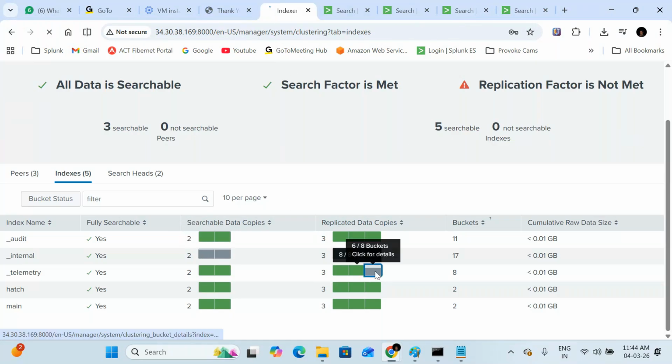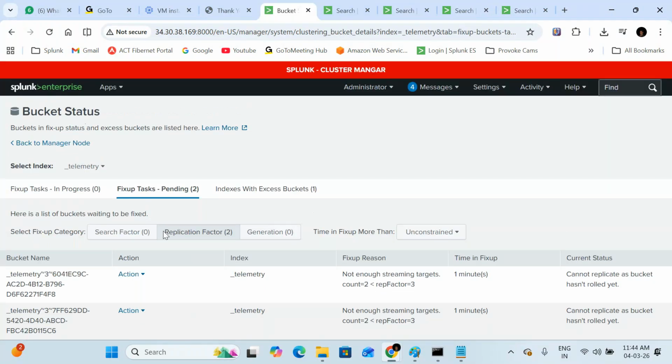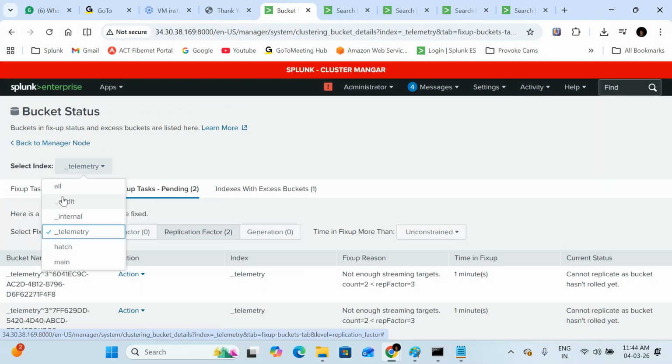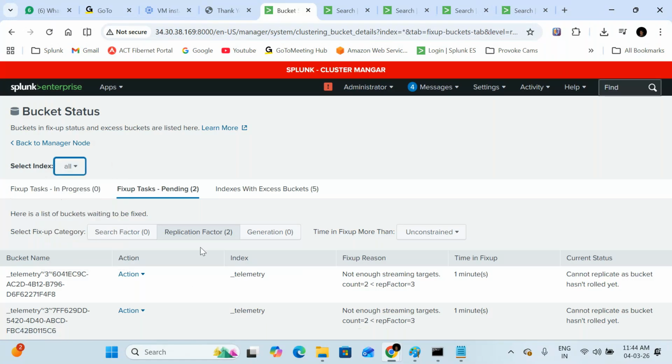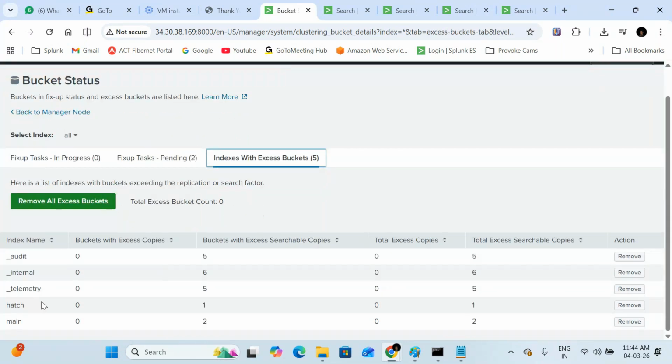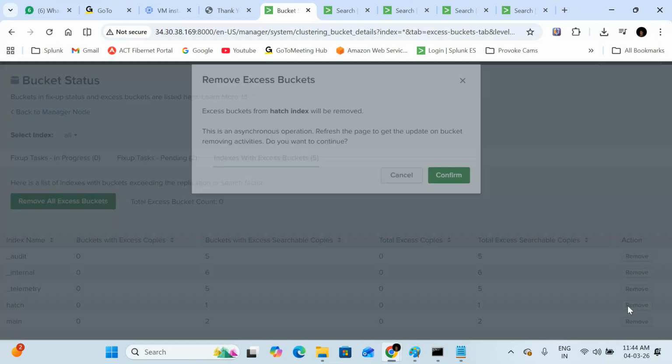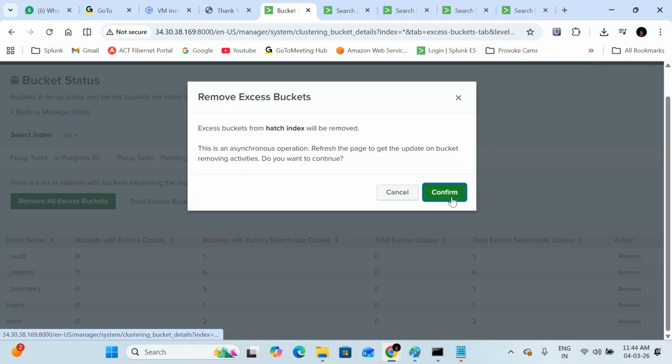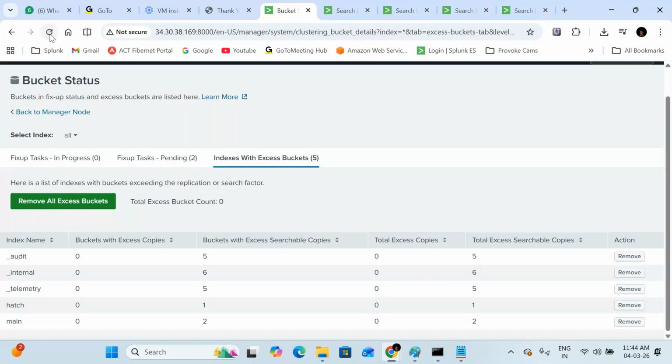Double click on any of the replicated buckets. Now here there is all indexes. See, excess copies. For the hatch and main index, there are 2 buckets of excess copies and 1 bucket of edit. Now I am removing the hatch. Manual delete. See, if you remove this, where it will be deleted, we don't know.